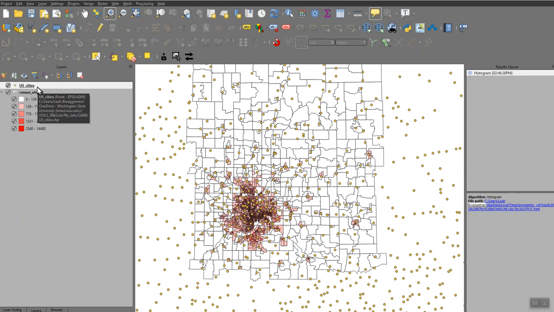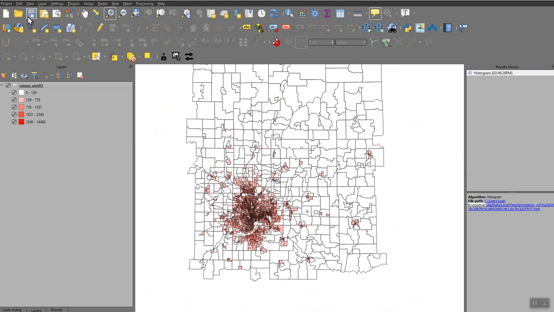Okay? So we're going to do that really quick. It worked, but I want to show you what that looks like. I don't actually want to save this project. So we're going to discard.